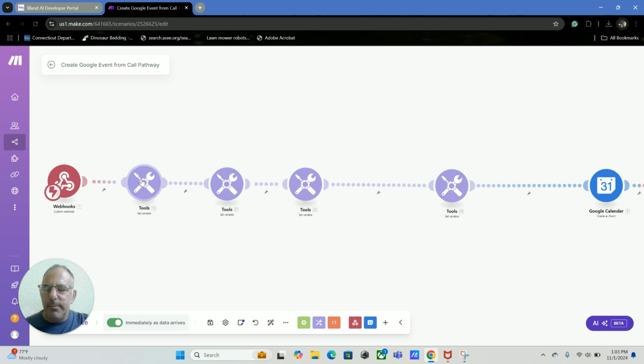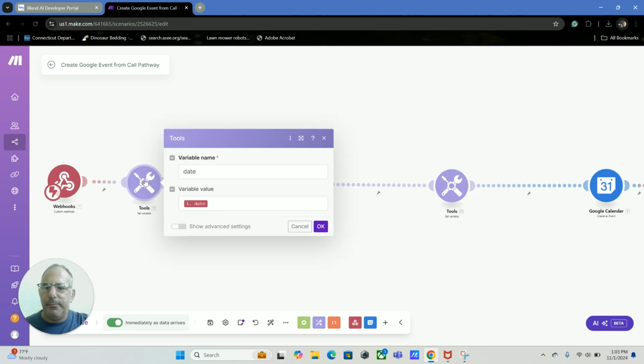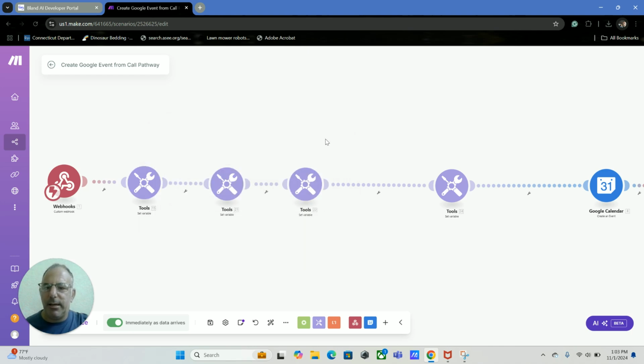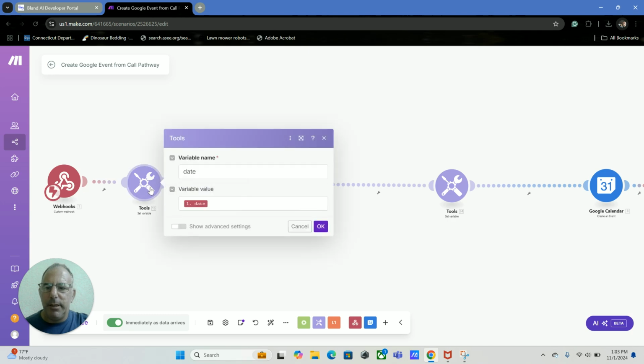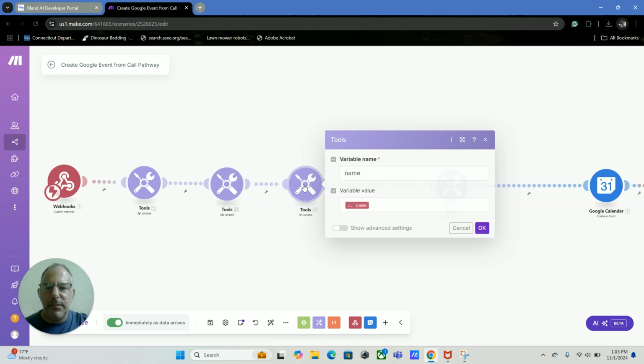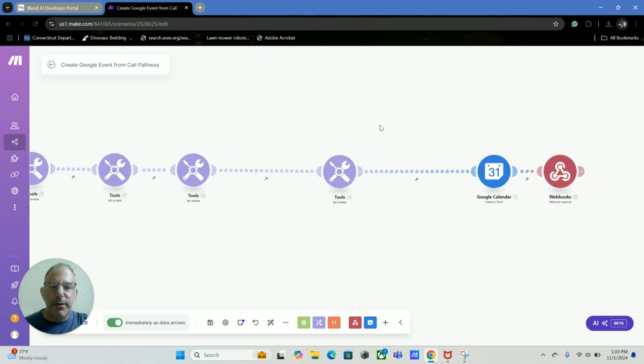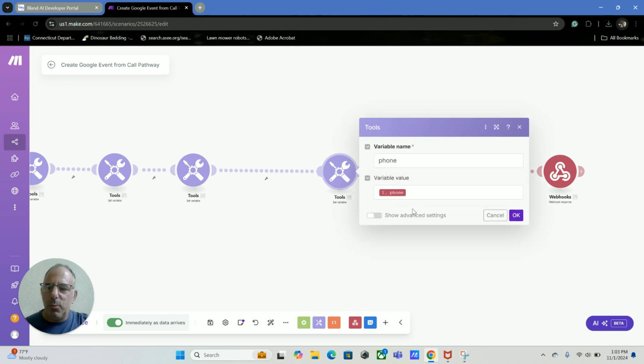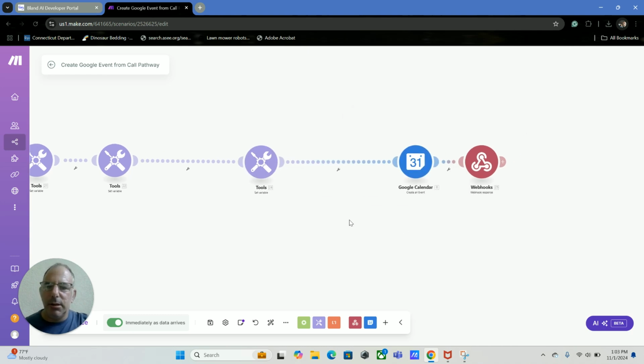Here we're setting variables. So remember we want a date, time, right? We want an exact, specific date and time. So here we got the date. Here we got the time. Here we're getting the name, the caller's name, for the reservation. Here we're obtaining the phone number. We're just getting the phone number that they called in on by default.